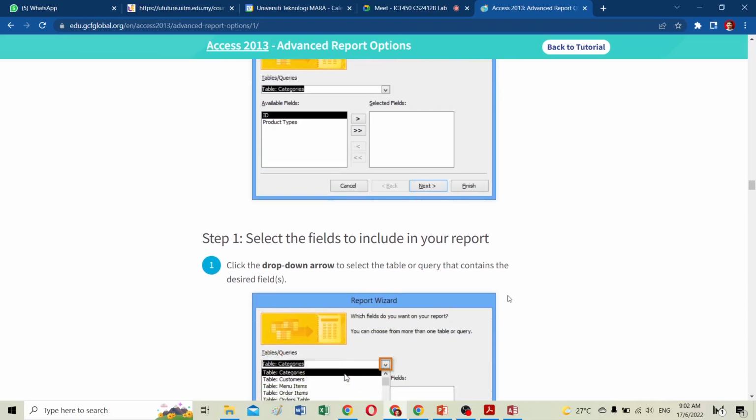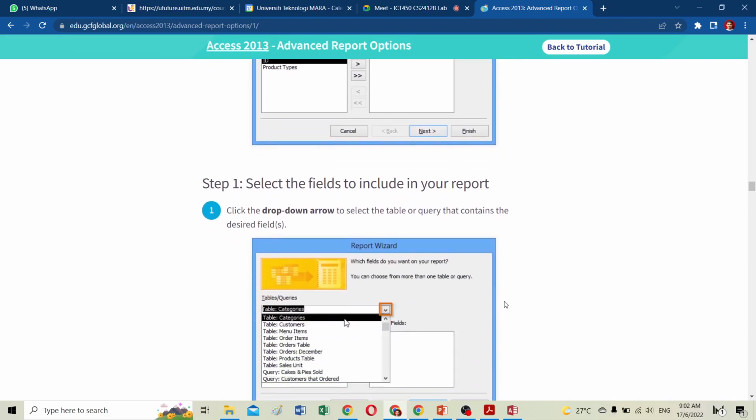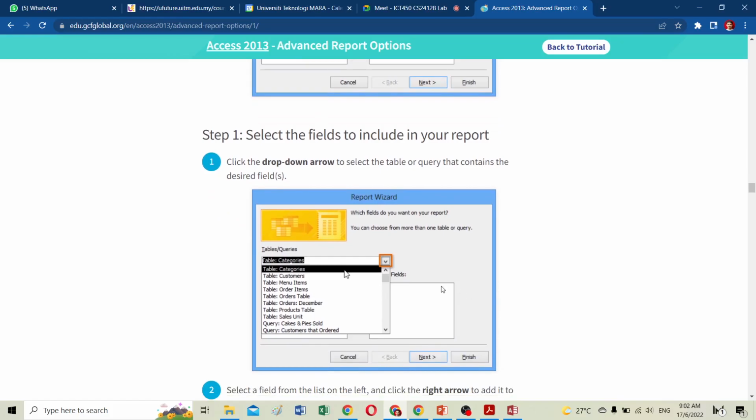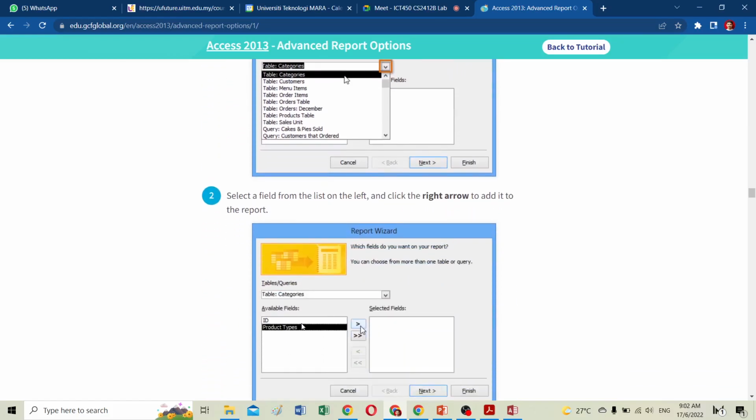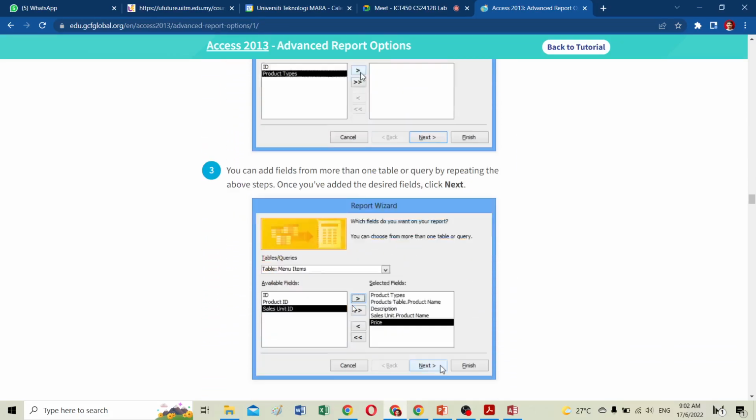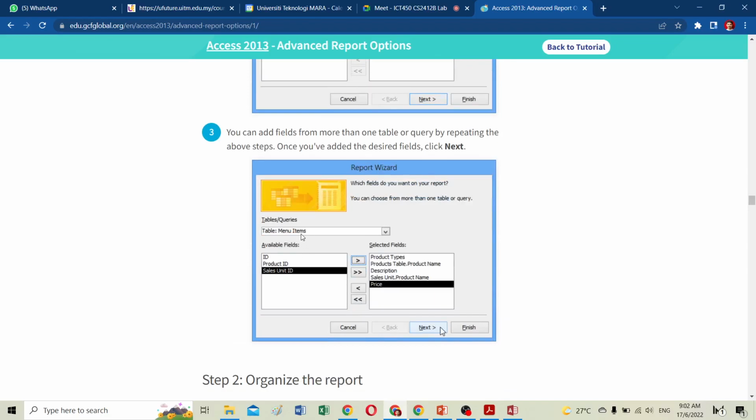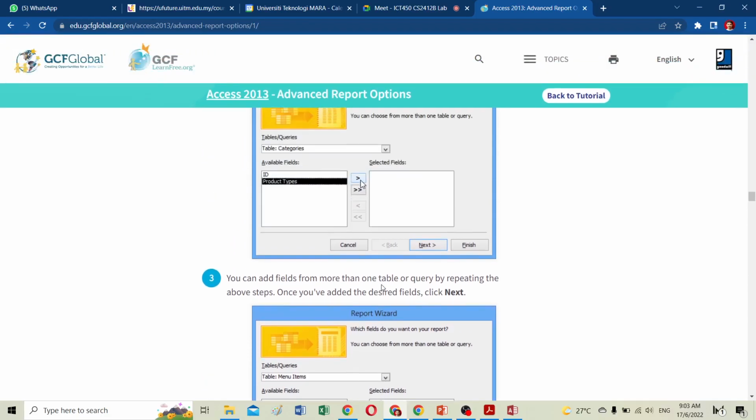Okay, so kita yang pertama, kita select categories. Okay, kemudian kita ambil product type, nanti kita buat lepas ni. Okay, kemudian kita tengok pada menu tables. Okay, then kita select menu tadi, dia select apa ni? Okay, dia select sales unit ID. Okay, ada price kat sini. Okay, product names and also price kat sini.